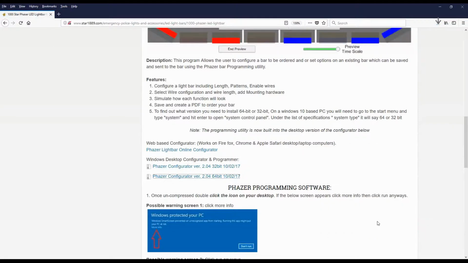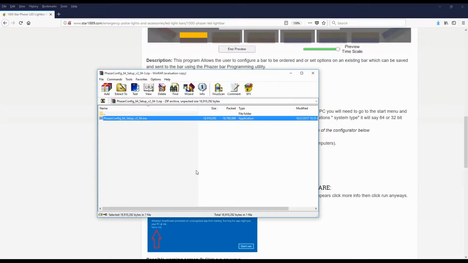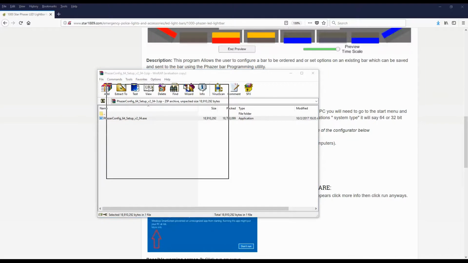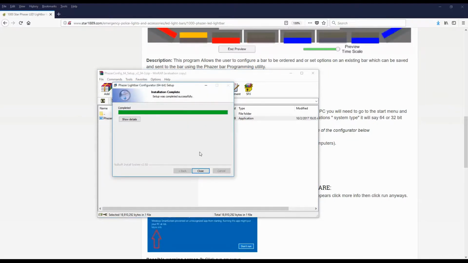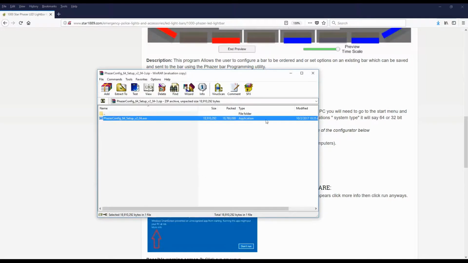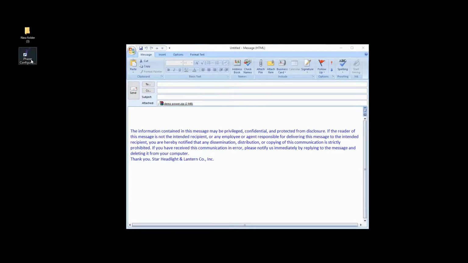So then it's going to ask you to save or open your zip file. It's going to take a second to download. Just double click that file and your installer should open up and you can install it. Okay, so that's pretty quick. It should be installed now on your hard drive. There should be a shortcut on your desktop.